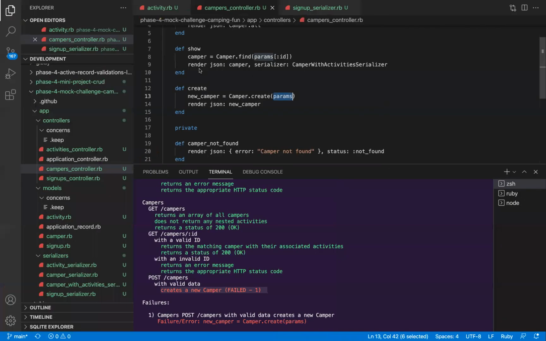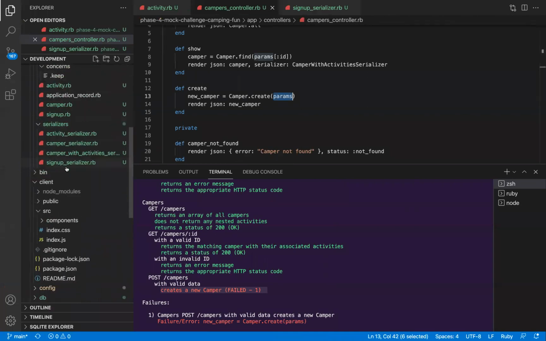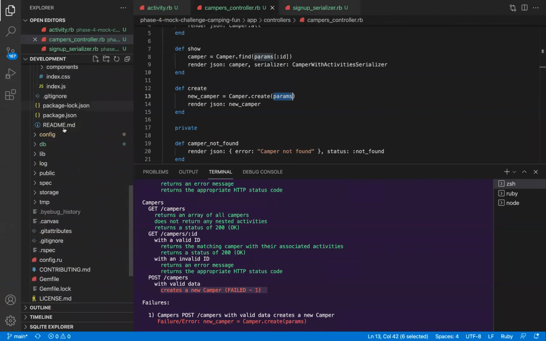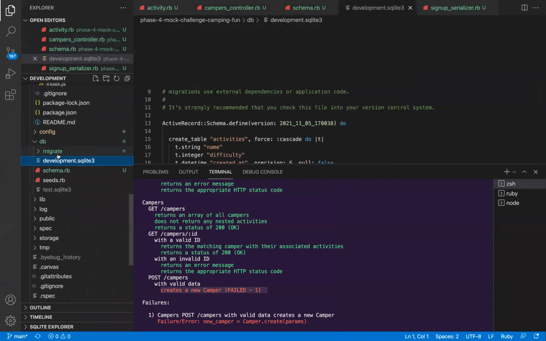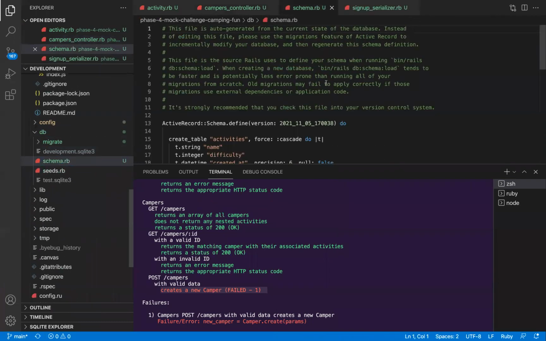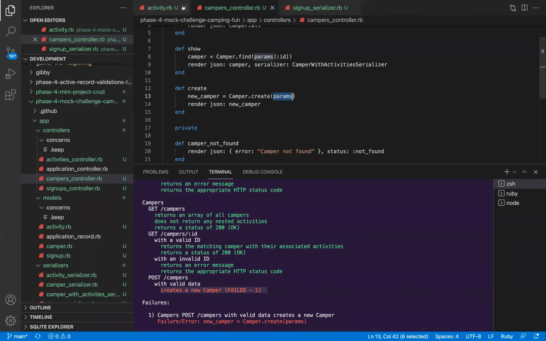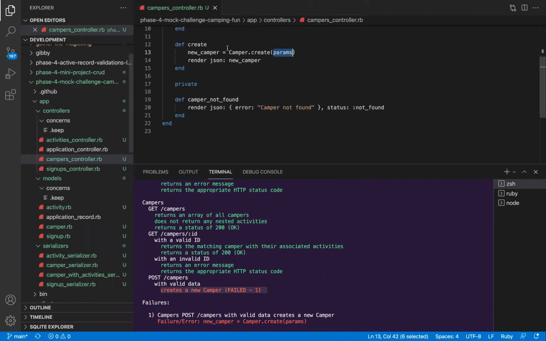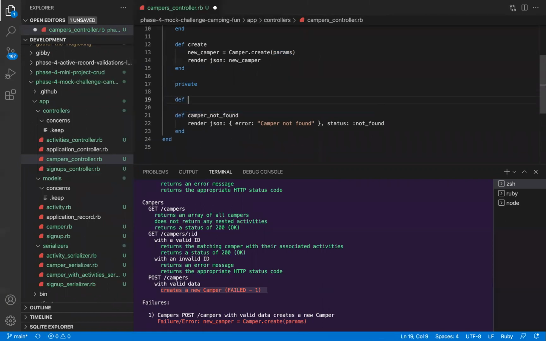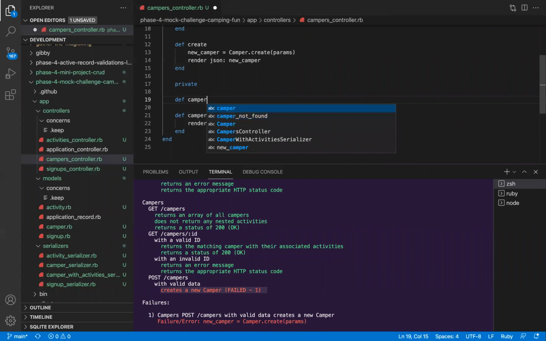When we create a camper, the camper has, let's double check our schema. A camper has a name and an age. Okay, so we'll allow those in our strong params. At the bottom of the campers controller, I've got my private method already. I'm going to define camper params.